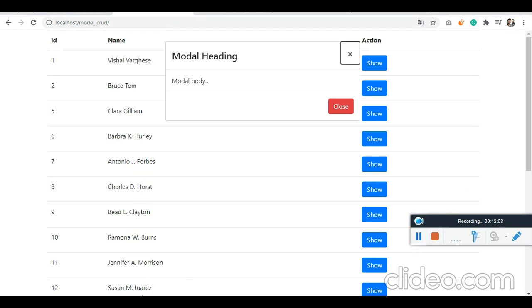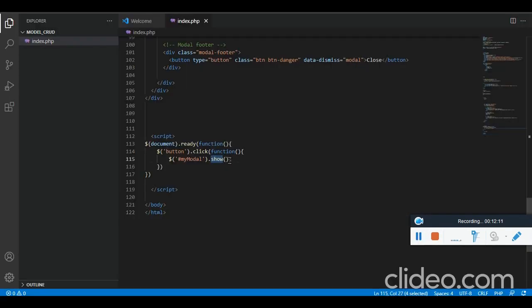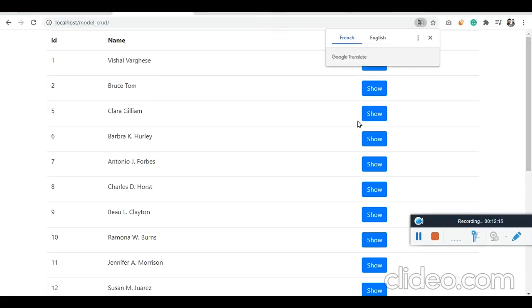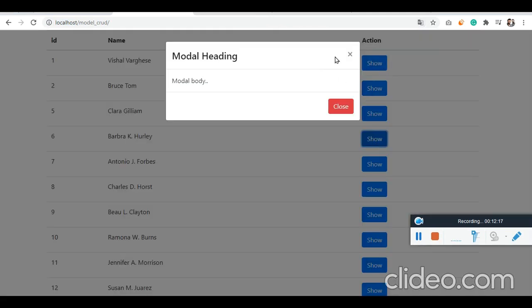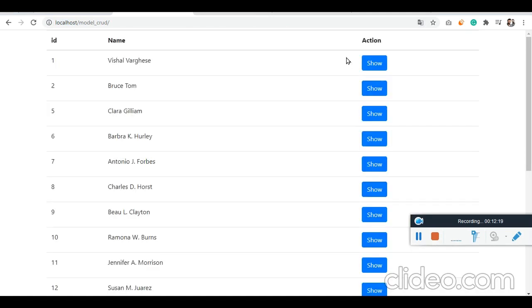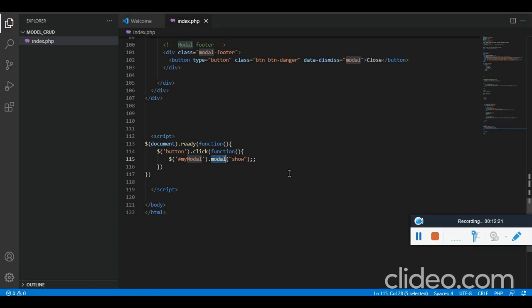So the mistake was, instead of using the jQuery show, we need to use the bootstrap function. Click on show. Now close this, click on show. Now you can see this is available.